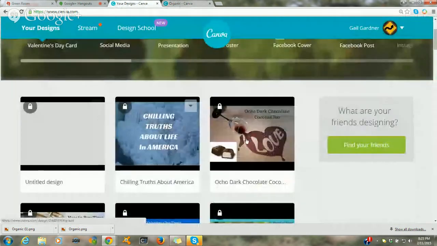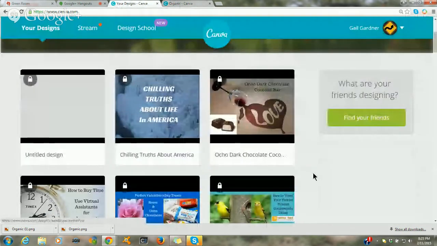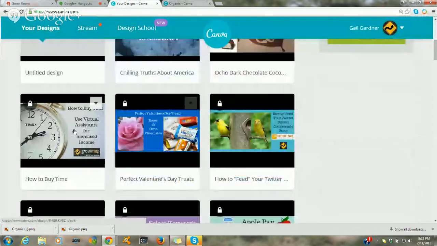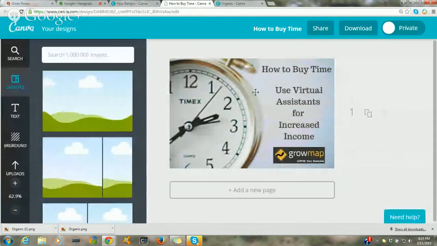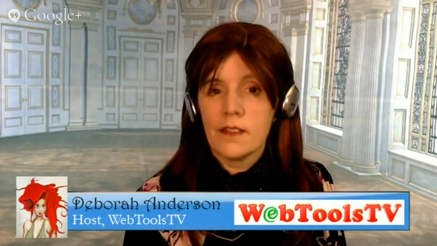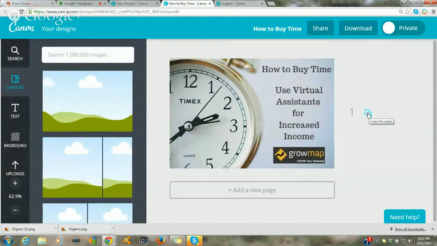I think I have to go to my designs. Here we go. So these are my designs, things that I've done. And so I can actually open up any one of these and change it. Change the text, change the images. So you can take an image you already have and change it. And if you wanted to keep the other one, you can copy. Yes, you can copy by clicking this, make another one. And so that could be useful.